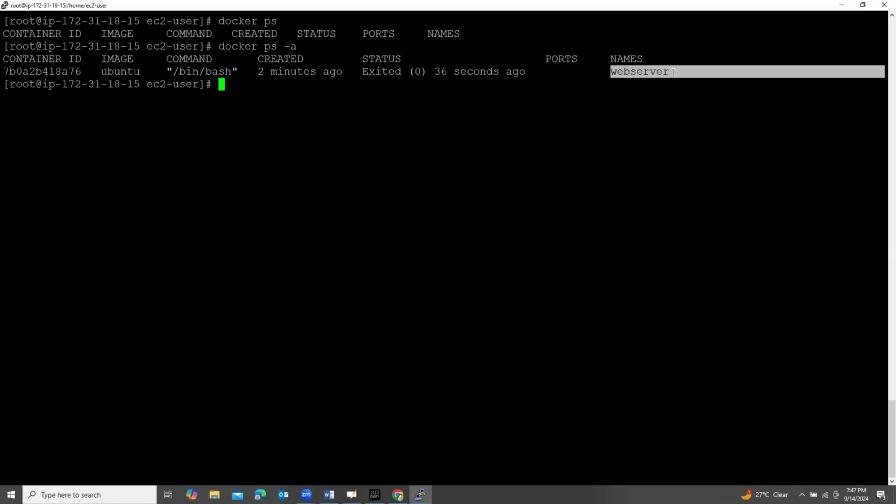Here you can see the container name is web server and the container ID is this one. The image is Ubuntu and the command is bin bash. Bash means scripting, and it's running, right? It was created 2 minutes ago and has exited. Now I've created the Docker container, and after that the container has exited, right?